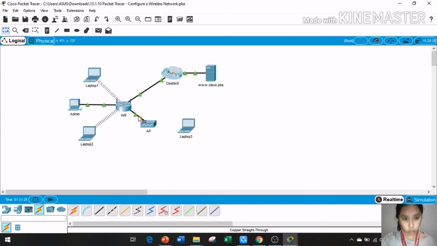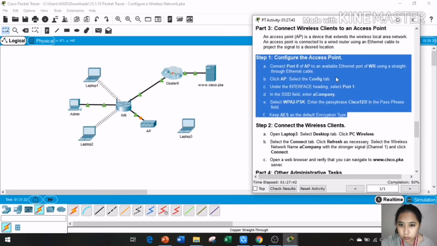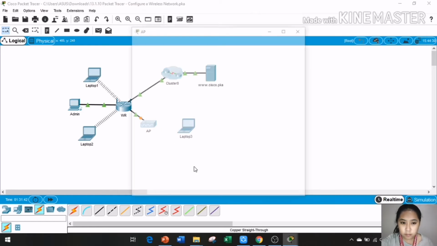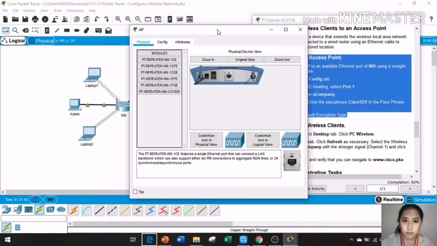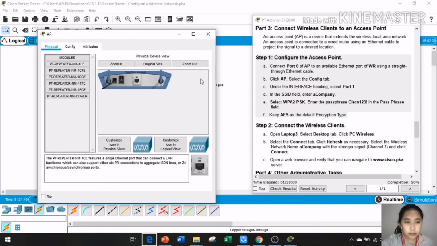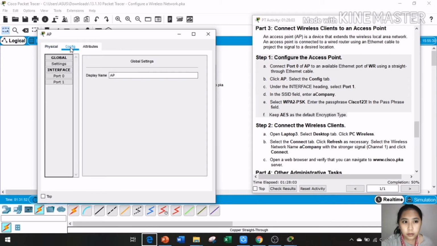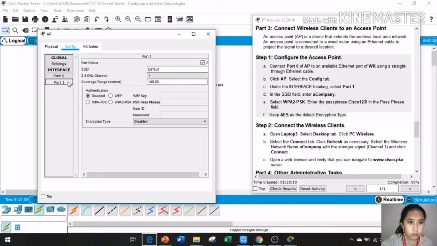Gigabit Ethernet 2 rather. And then click AP. Then click AP, select the config tab. Under the interface heading select port 1. And then in the SSID field, enter a company.